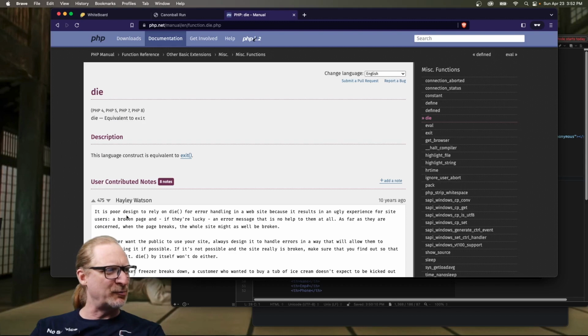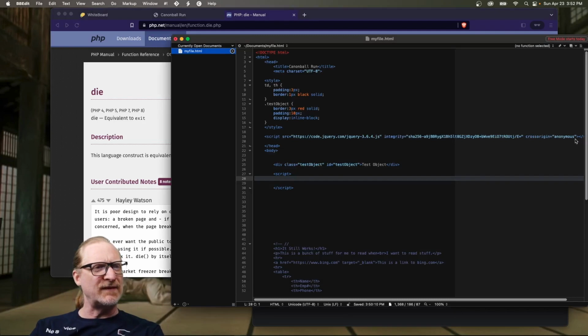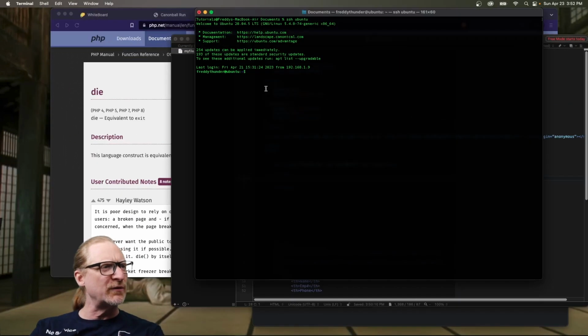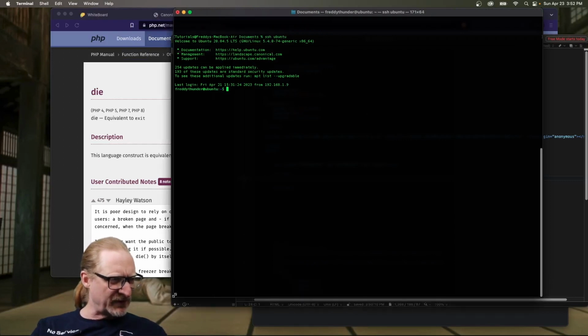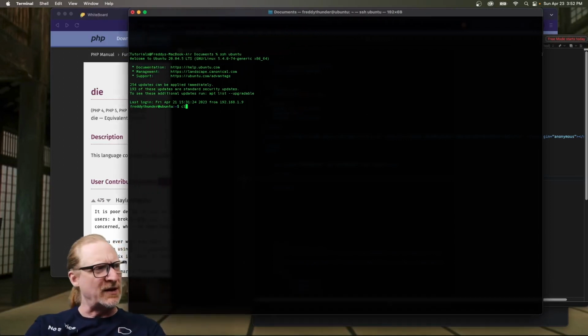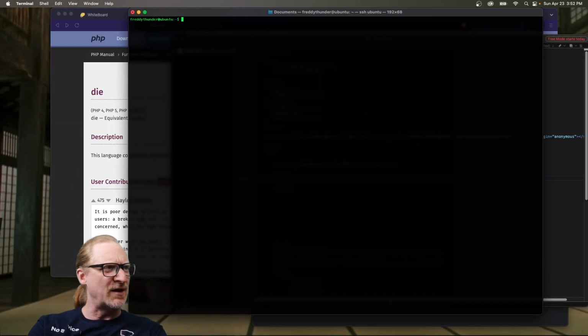And the first thing I read is "poor design to rely on die." I mean, I don't think I've ever really had die in my code, but it is used for debugging quite often. I use it for debugging a lot. So what we're going to do is I've logged into one of my servers here so that we can play around with this and do some quick PHP.